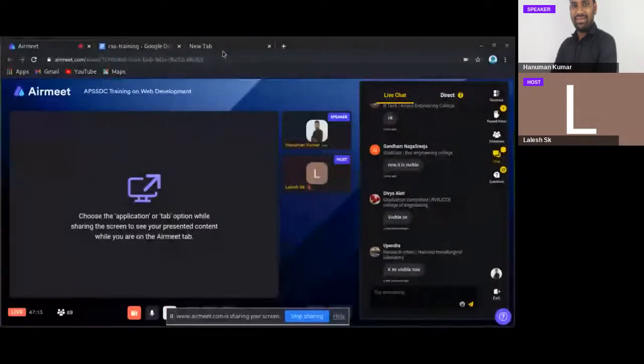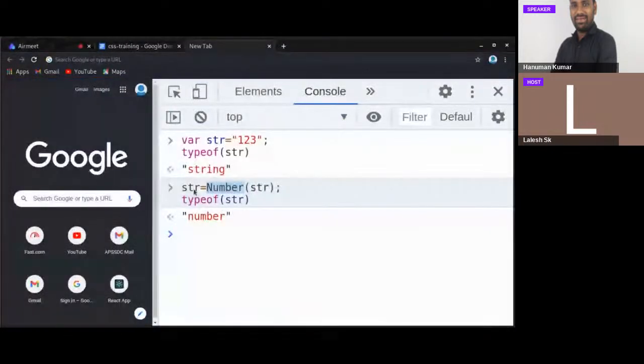Okay, so this is the conversion statement. So we used the Number function. Number is a predefined function for converting a string kind of data into number kind. Similarly, we have parseInt and parseFloat. Let me explain them also.